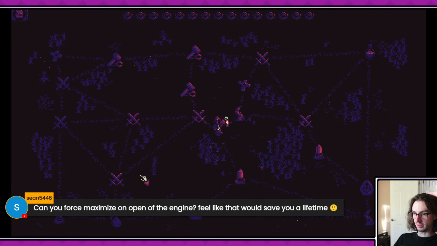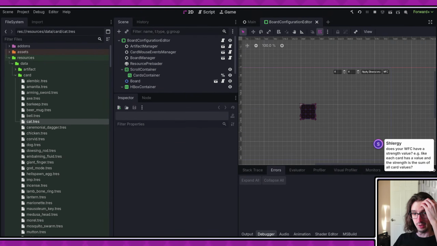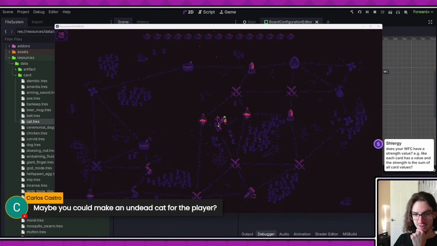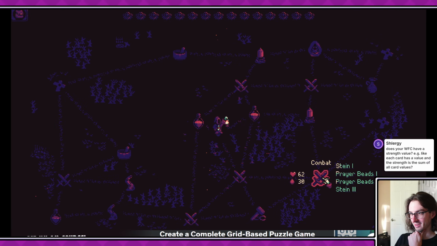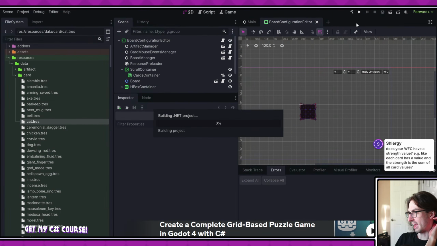I can't read that text. I gotta fix the text on the map. I thought the cat was an NPC card. Yeah, it is. Maybe you could make an undead cat for the player. I could do that. Yeah, like have an undead. That'd be kind of funny. I don't know how to draw skulls and skeletons. You guys want me to draw a cat skeleton?